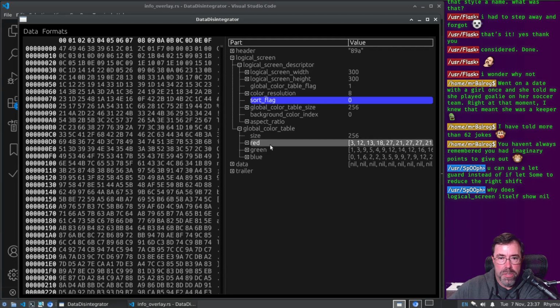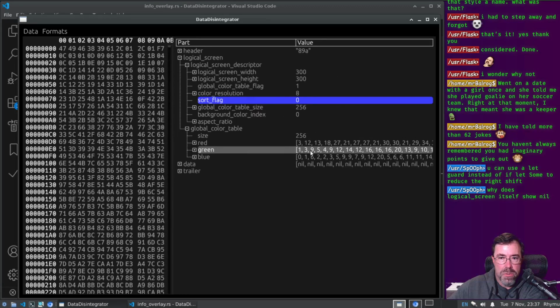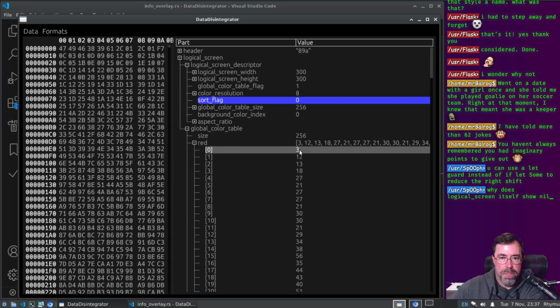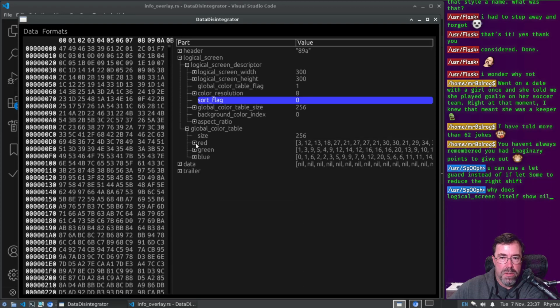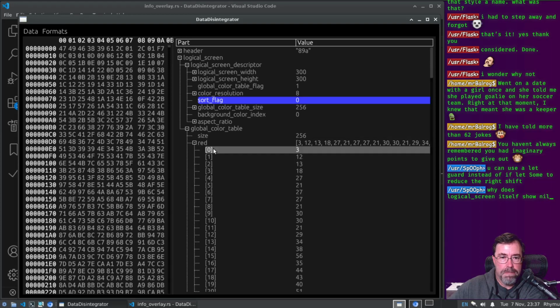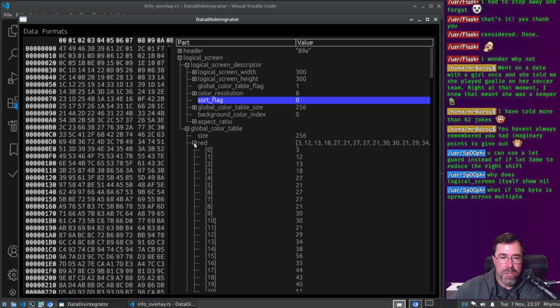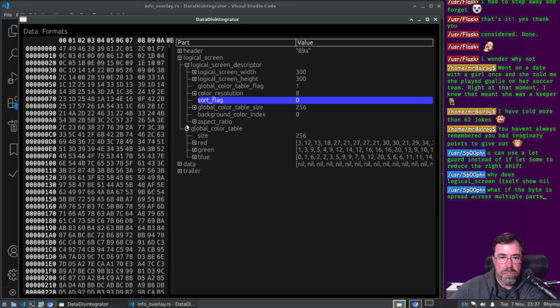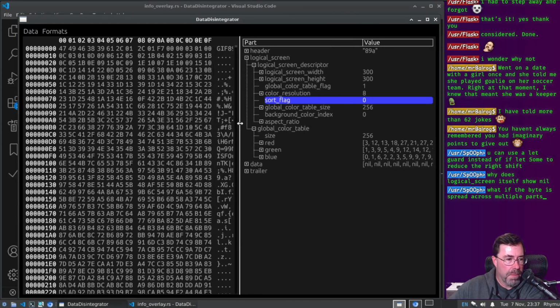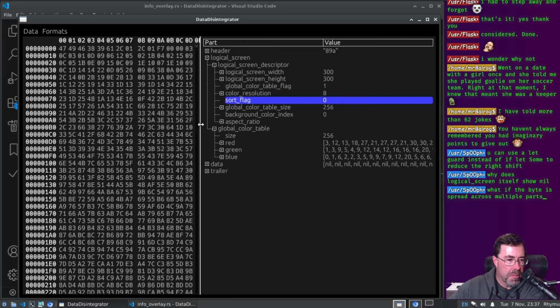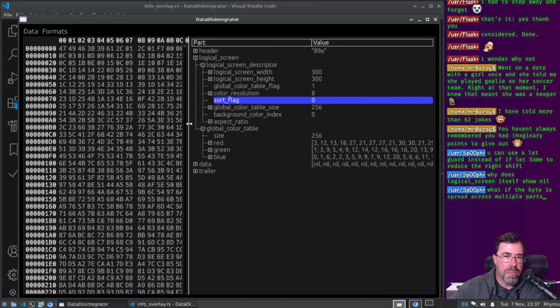Here's that global color table. So these are all vector context parses. These are all non-adjacent because it alternates red, green, blue. What if the byte is spread across multiple parts? I probably just have it select the first one.